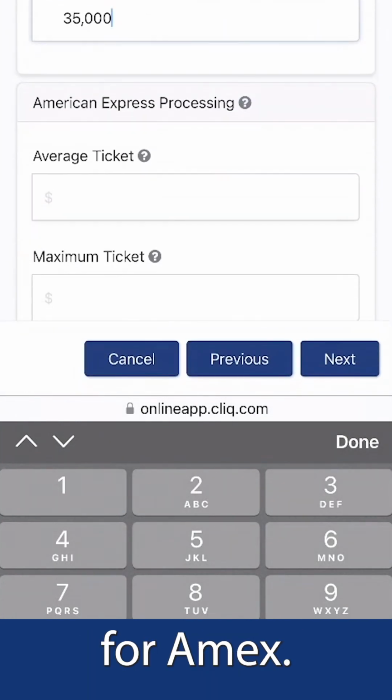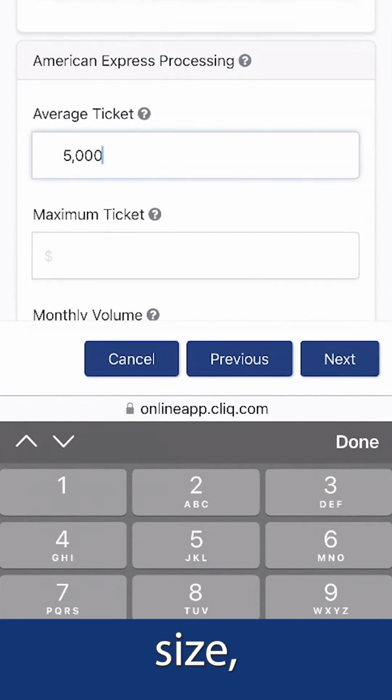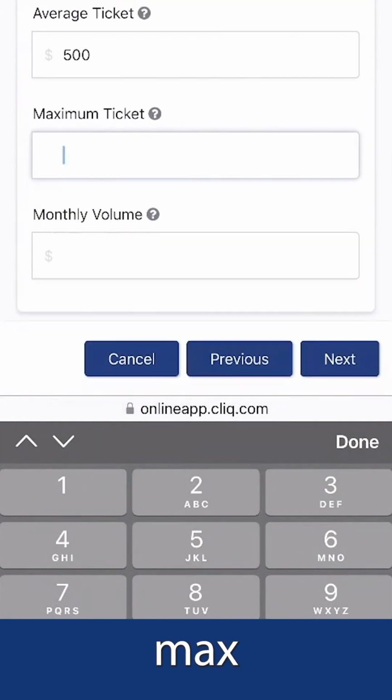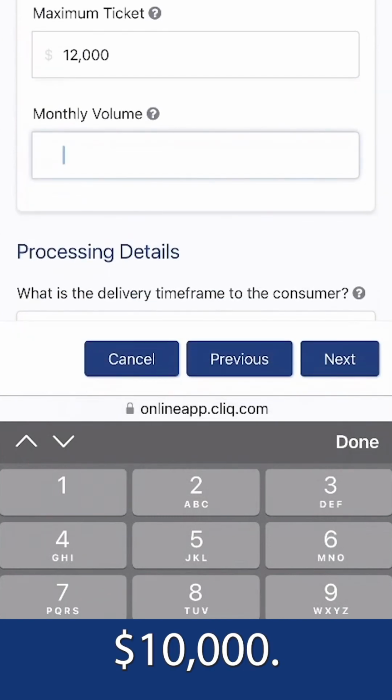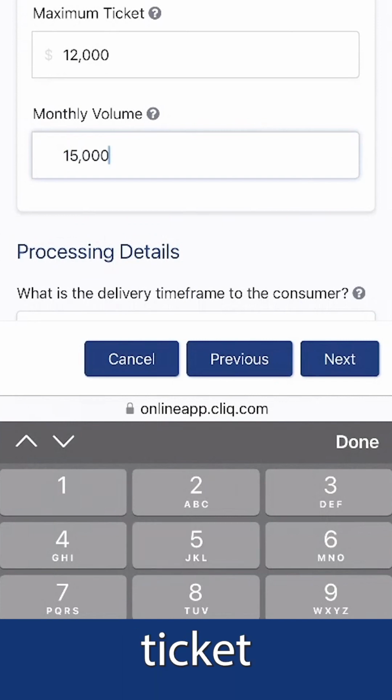For Amex, I actually have the same ticket size, $500, same max ticket, but my volume on Amex is actually only $10,000. The monthly volume should be higher than the maximum ticket in mostly every case.